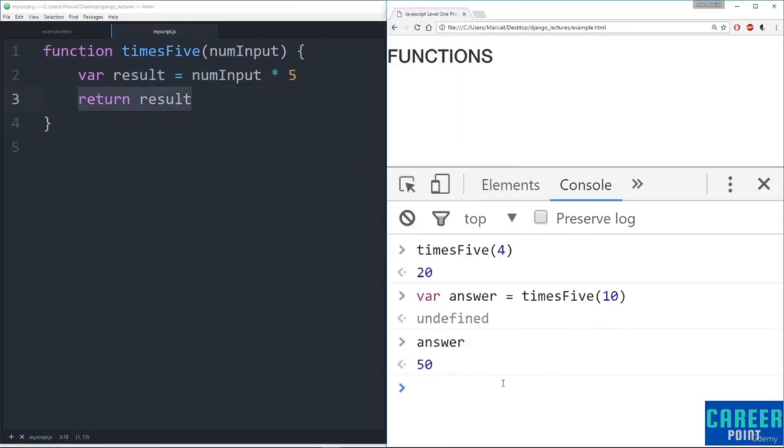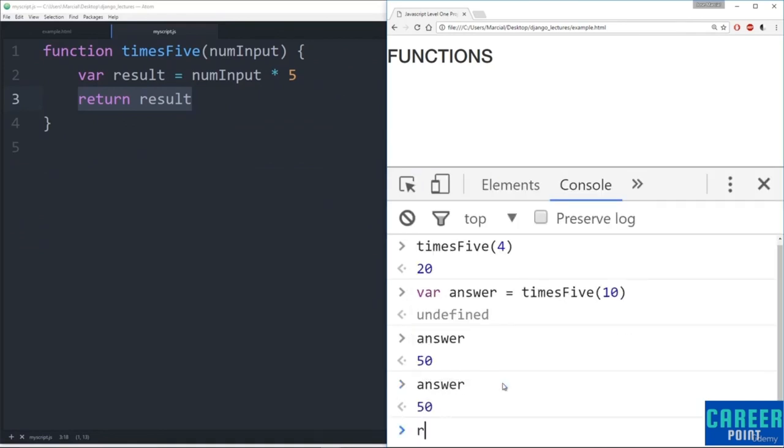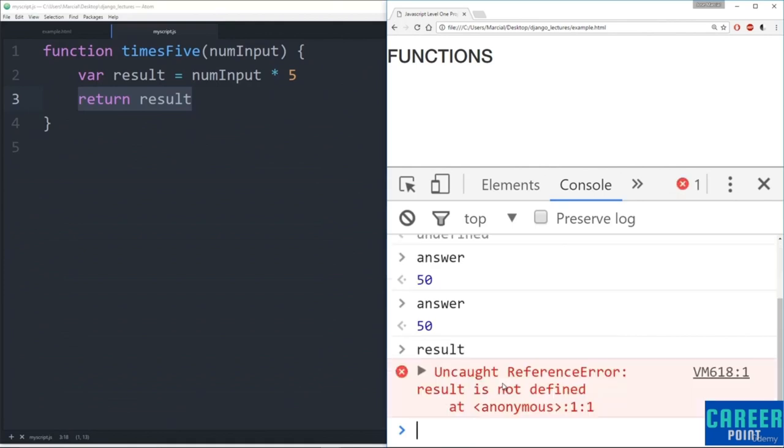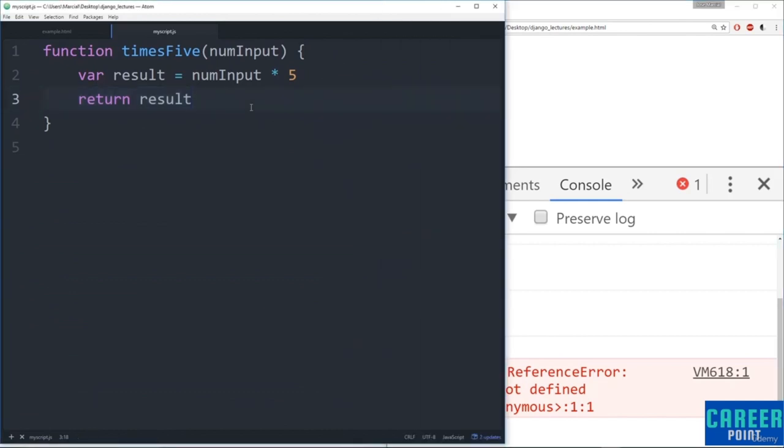If I call answer, I get 50. But if I try calling result here, I get result is not defined at anonymous. And the main idea here is that the scope of result is limited to this function. That actual variable doesn't exist outside of this function unless I define it outside of the function. So again, as a general rule, we can say that if a variable is defined only inside of a function, then the scope of that variable is limited to the function. So it's only going to be recognized when it's called inside of this function.